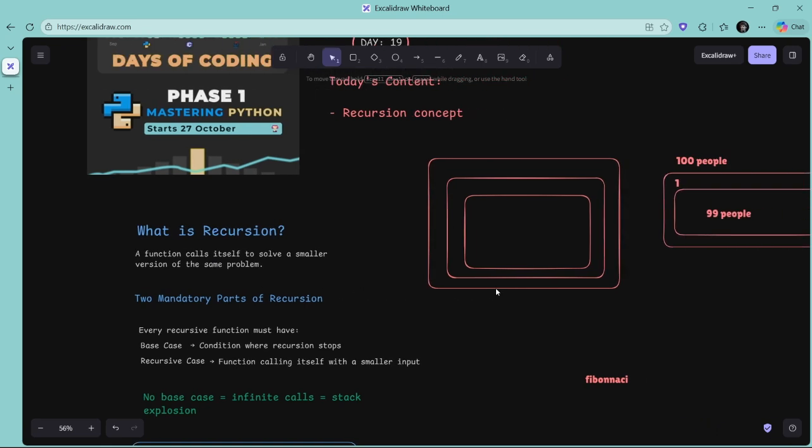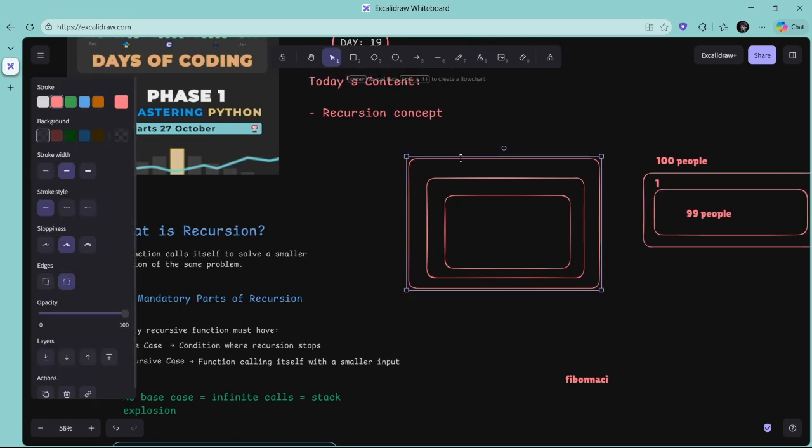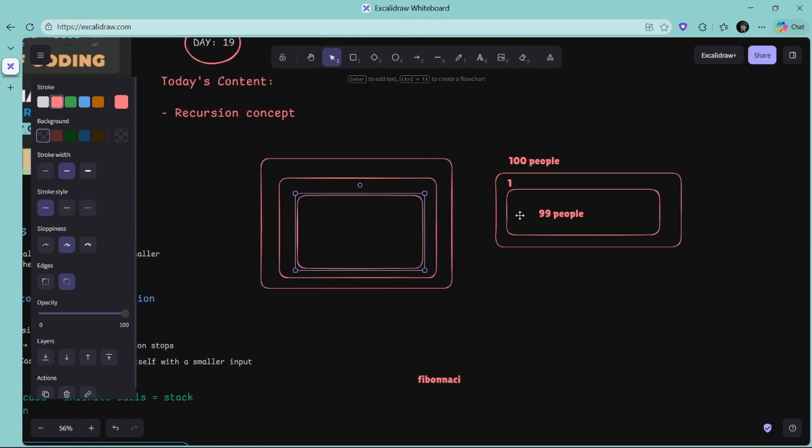So basically, you have a bigger task. You do something and you pass that same task but with smaller parameters, with a smaller number of people. So some task is done, and the other task is to be done by that function, but with a smaller parameter. If you want to understand it more easily, I'll tell you.